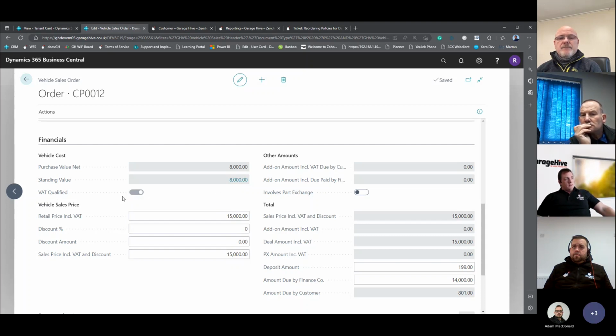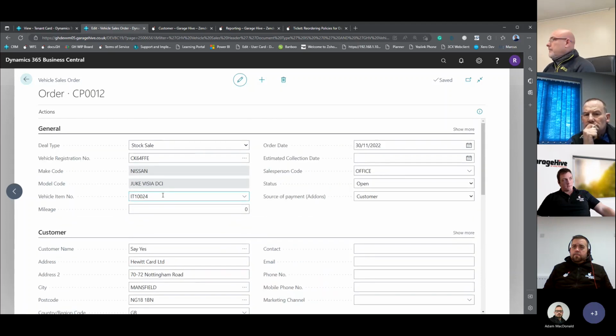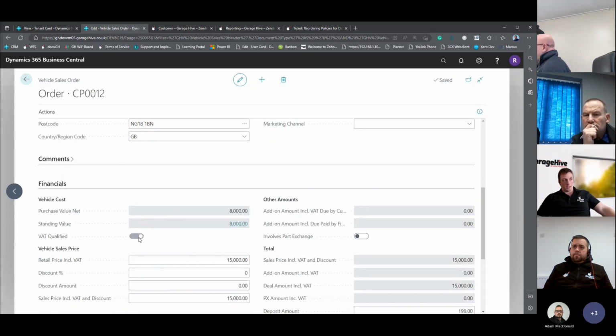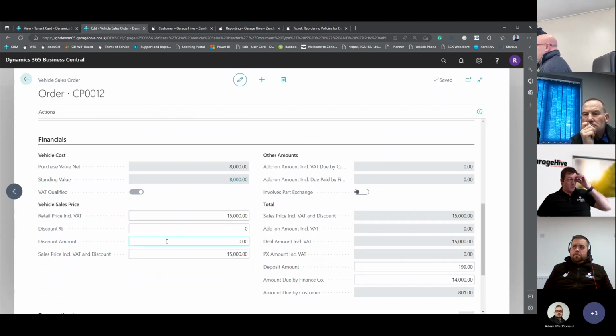VAT qualified slider. That is obviously for VAT qualified vehicles. It's either on or off. You can't edit it here so that you don't make a mistake. It is from the item card, so from this item. The idea is that when you purchase the item, you purchase it as VAT qualifying or not, and this is just a visual, oh, this is a VAT qualifying vehicle, or obviously if it's not VAT qualifying, it's VAT margin.